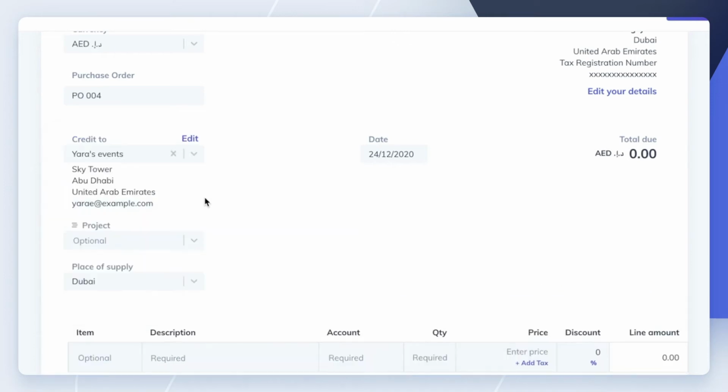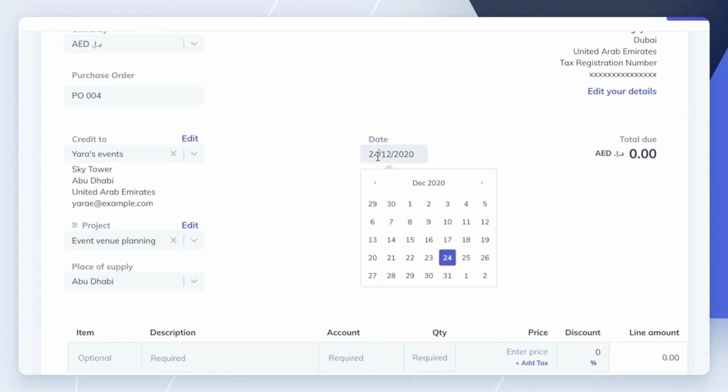You also can optionally assign the credit note to a specific project to track profitability by project. If you're VAT registered, indicate the place of supply for WeKeep to automatically generate your VAT reports. Set the date the credit note was created.